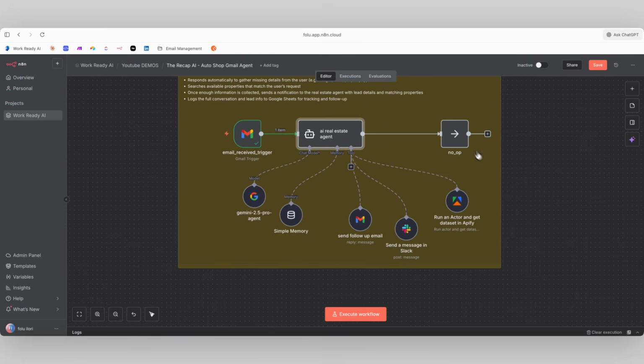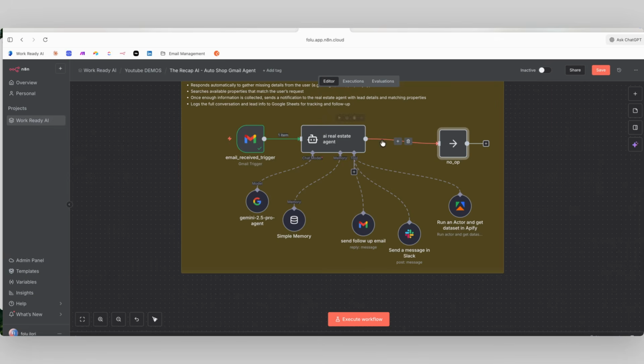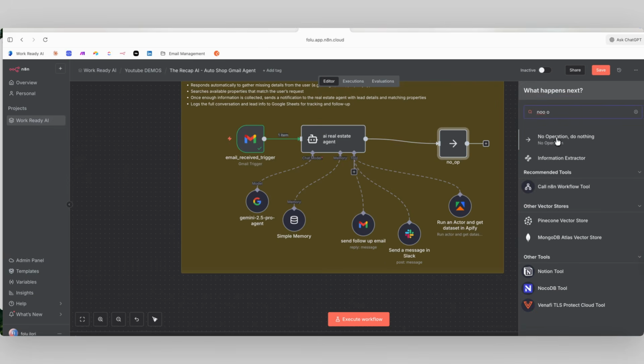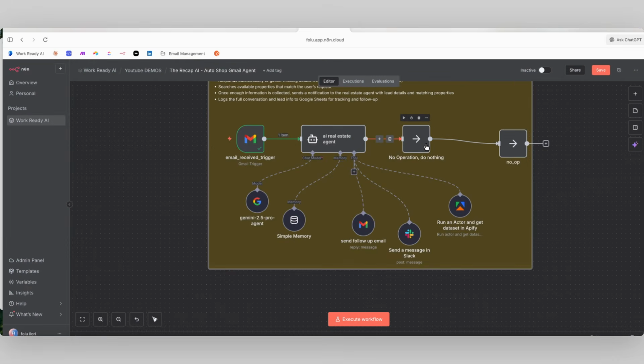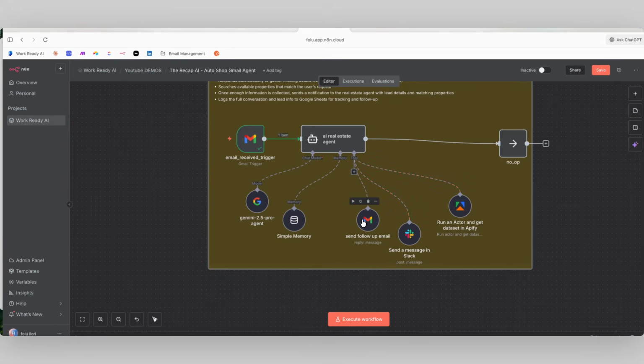But that's all we need to do. And then the last node over here is essentially just a nothing node. It's not going to do anything. We've just put that here to make it more neat. So to get that, you're just going to come here, come up here and select no operation, do nothing. And that's essentially what we're going to put here at the end. So it does nothing. We don't need it to do anything because it's sending an email over here.